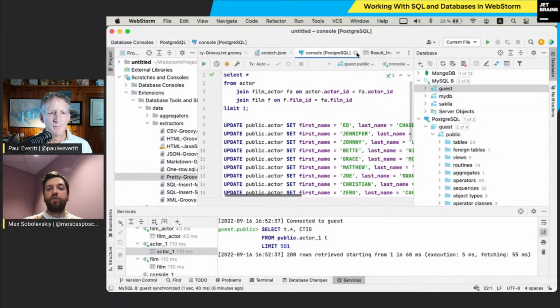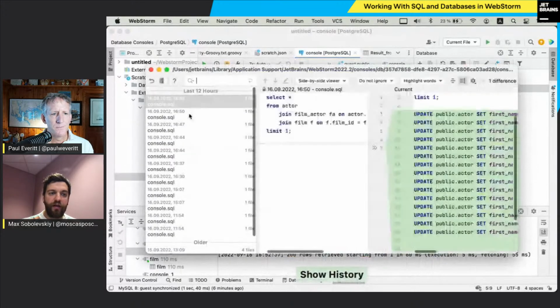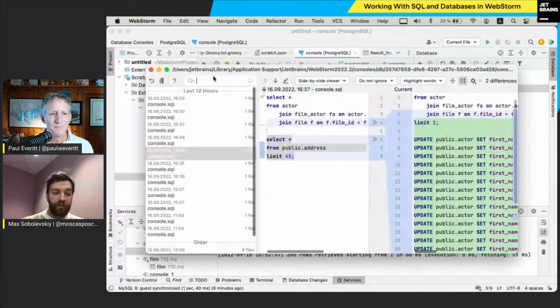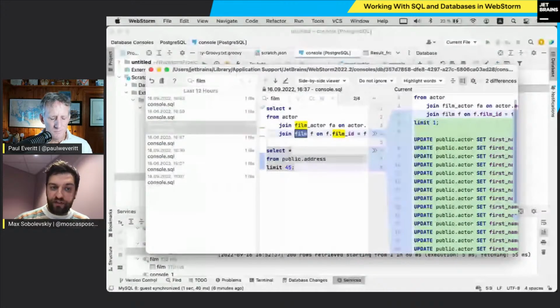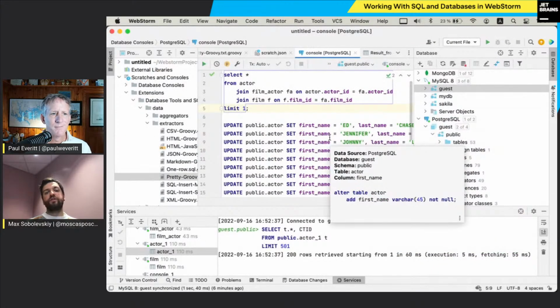As you also remember, you don't need to save anything. Every file has its own local history, so you can go to show local history, see the history, and see all the revisions of this particular file. And we even have search here, so we can search for particular revisions by a word this revision contains. And all these features work in the database stuff as well.